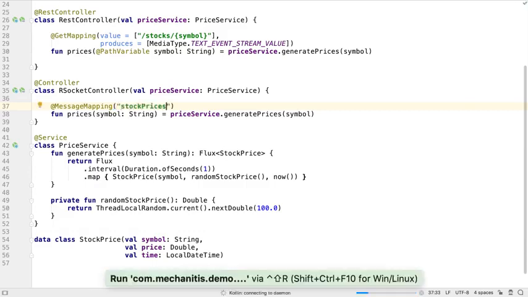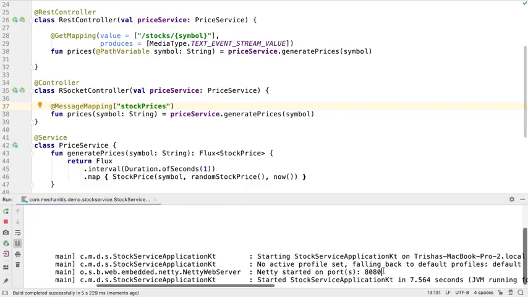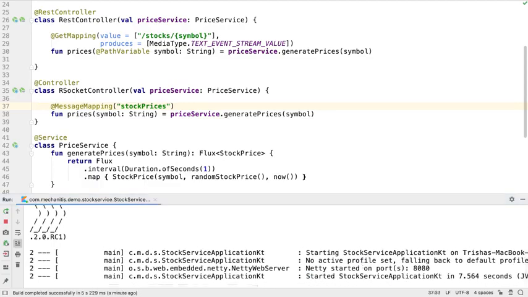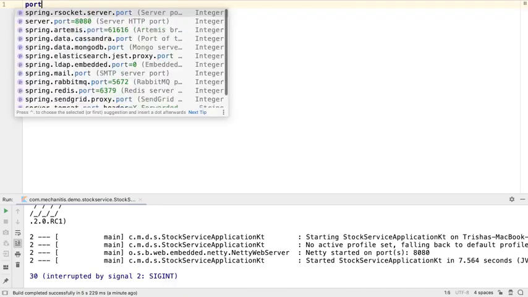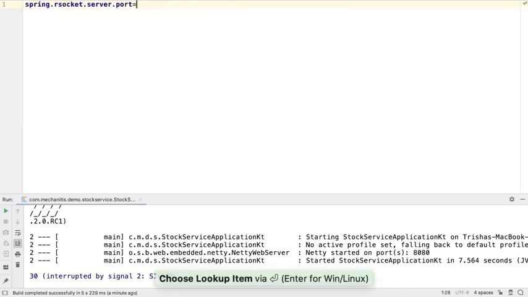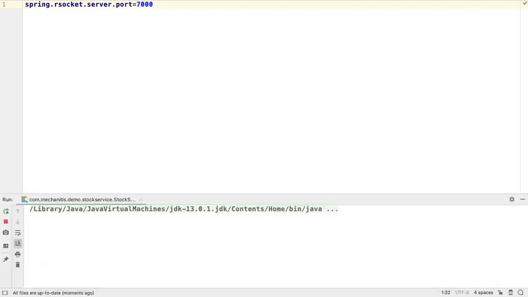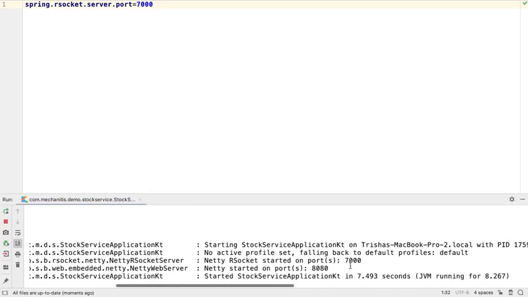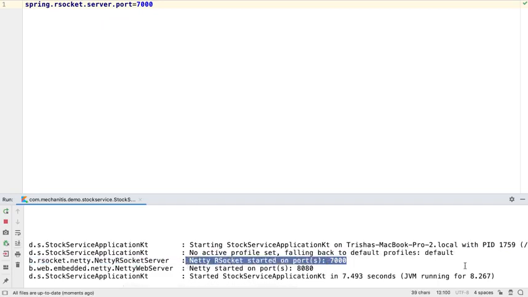If we start the application now, we can see which servers have been started. In this case, we only have Netty on port 8080. We want an RSocket server as well. Let's go to Application Properties and define an RSocket server port. Let's use port 7000. Simply defining the port here is enough to get Spring Boot to start an RSocket server for us. So when we restart the application, we can see a Netty RSocket server started on port 7000.